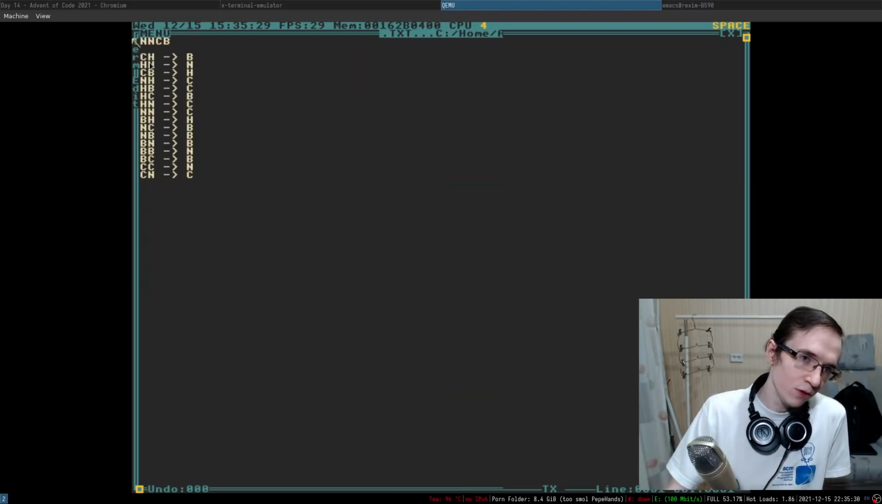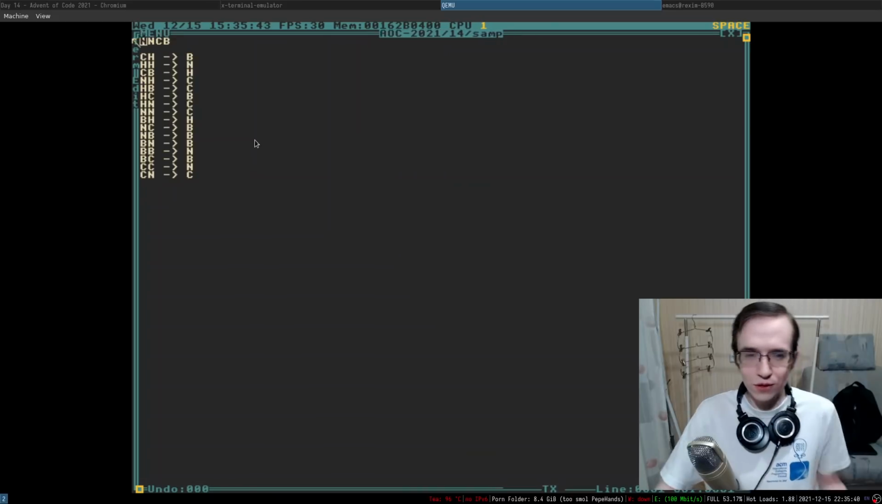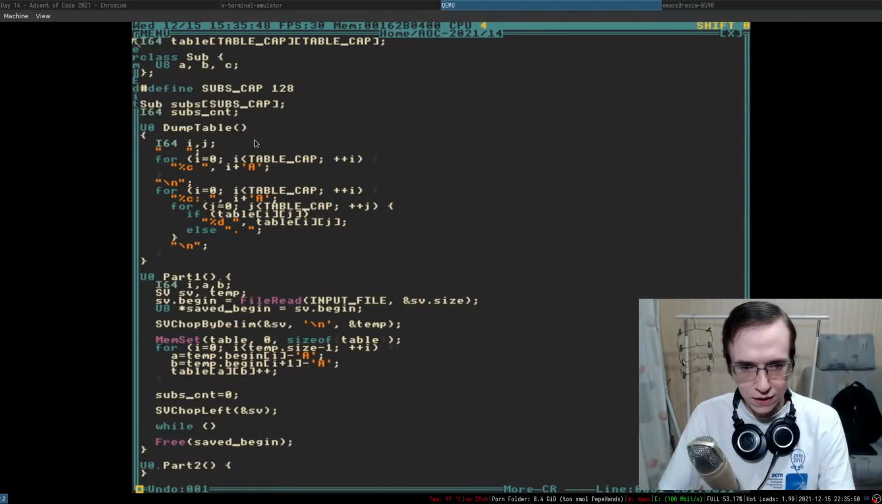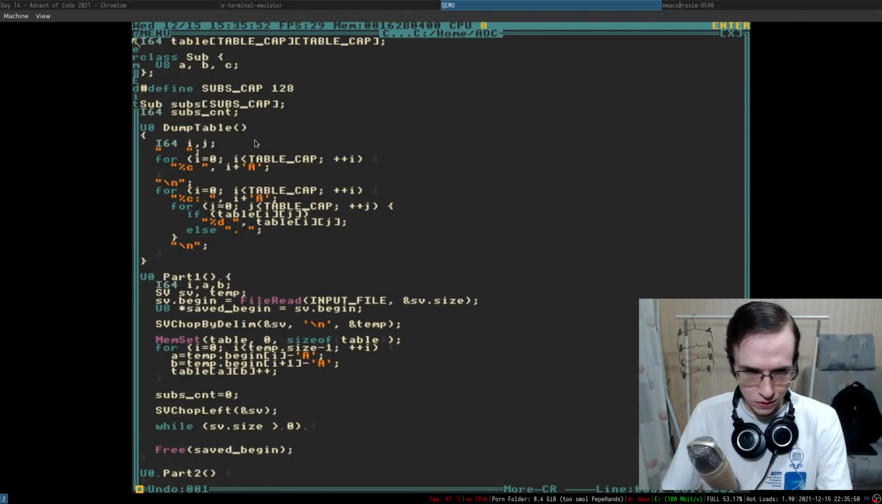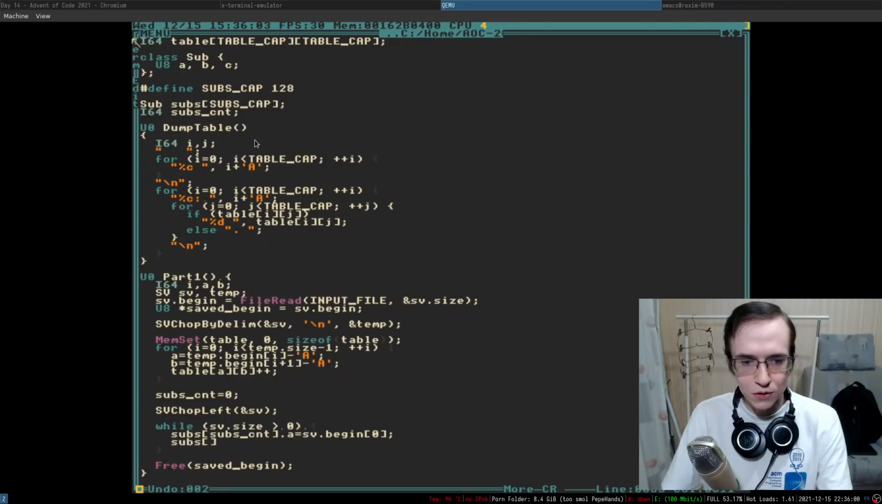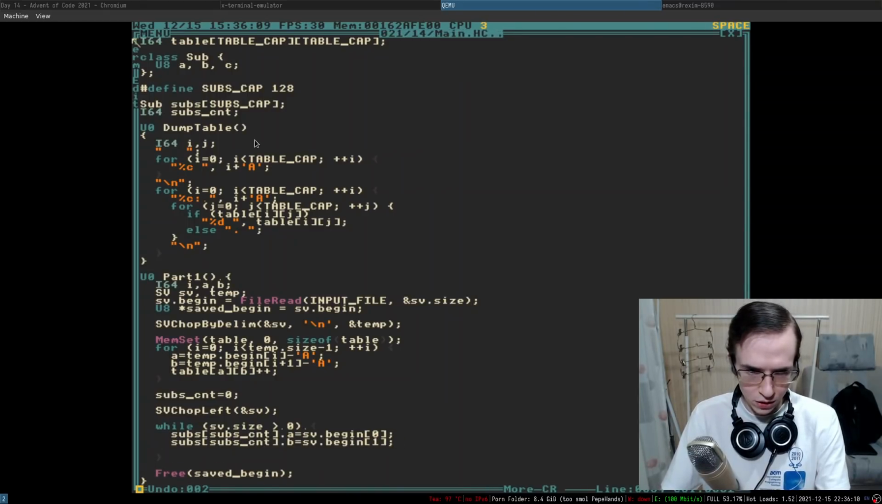Maybe I don't even have to do that if you think about it, because I can just look at the first character and the second character, and then chop 1, 2, 3, 4 characters and look at that one and chop another one. So I don't even need to do anything fancy in here, I'm pretty sure. All right, so I'm gonna do while SV size greater than 0. And there we go. In here I can do subs CNT A equal to SV begin 0, and then subs CNT B SV begin 1. We got all of them, right?